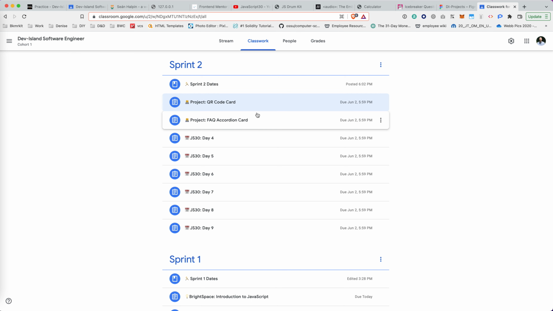So the QR code and the FAQ accordion card, those are the two big projects this time. And then we're gonna do day 4 through 9 of the JS30. And like I said, this is 2 weeks. So if you do one project and 3 JS30s each week, then that will put you on track to finish on time.